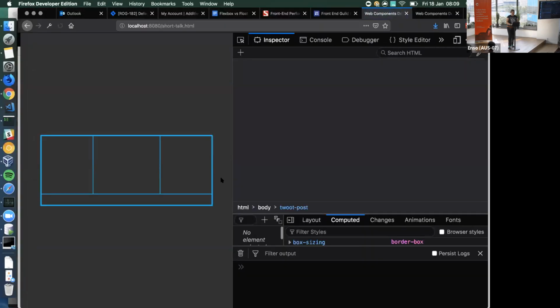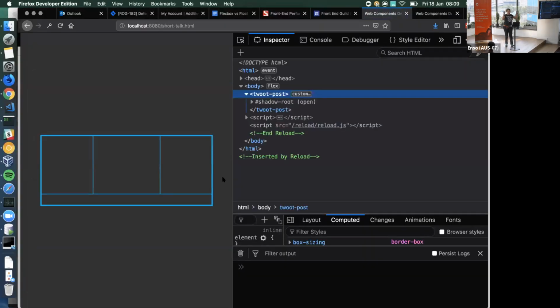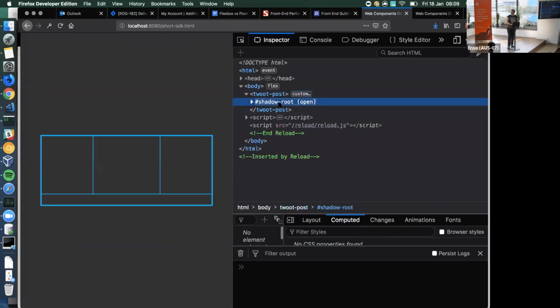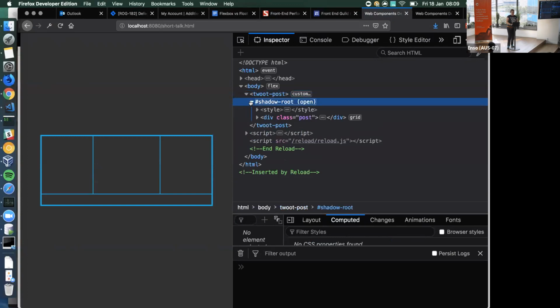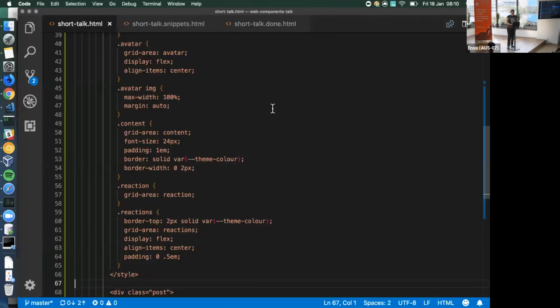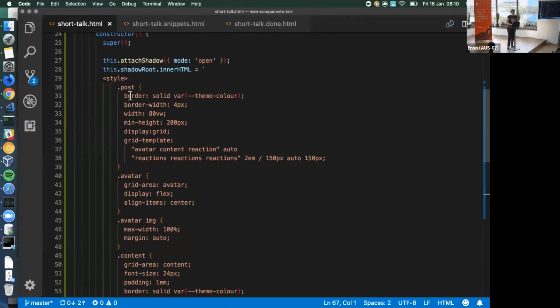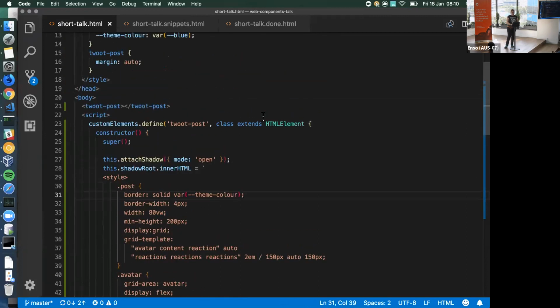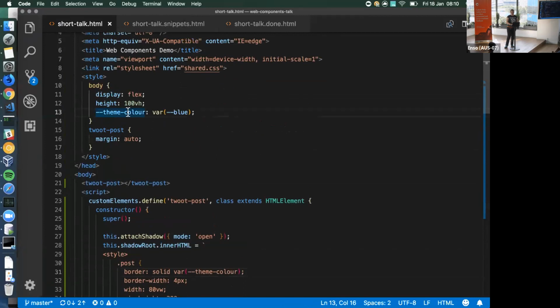Cool. So now, if we look at this, we've got basically the outline of our element here. And you can see, here's our shadow root, and it's all in there inside the browser tools. One thing to note is this blue that the border is defined inside our CSS here using a CSS variable called theme color. And this theme color variable is actually defined out here in our light DOM.